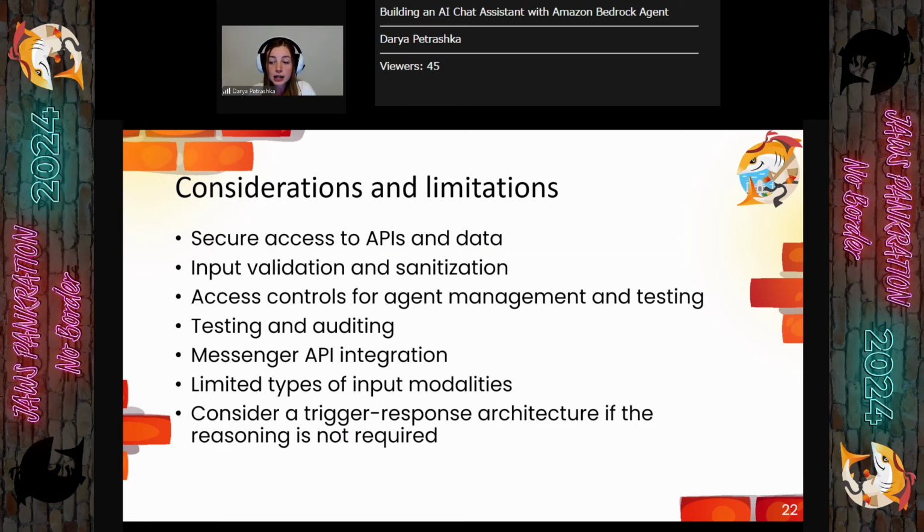And also, currently, Bedrock Agent supports a limited type of input modalities, so you can use text messages to interact with your agent. Now, it also accepts uploaded files in a preview mode. You can use it for simple file manipulations. But if you want to use, for example, voice commands, you need to think about additional workarounds to add it.